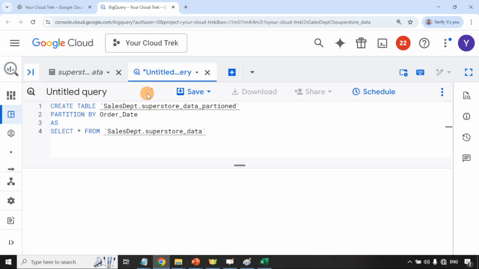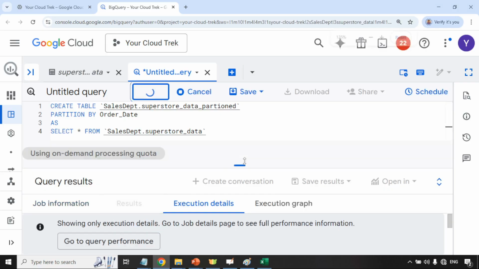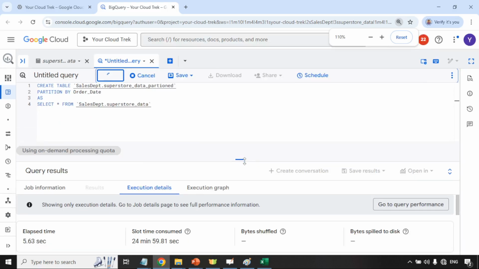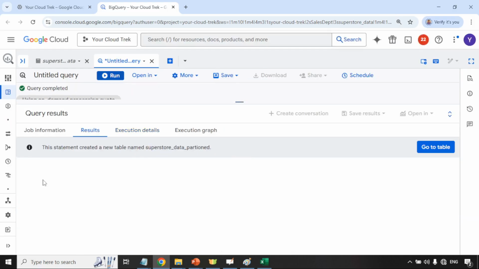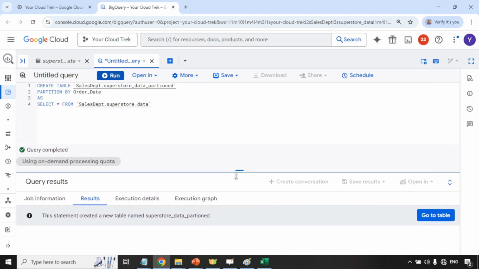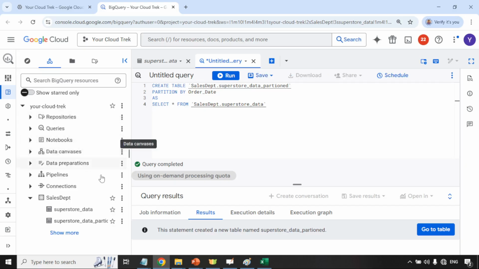Now if I run this query, you can see the job is being executed here. Elapsed time, yep, now a new table has been created, guys. So now if I go here, show more, yep, you can see a different icon here.